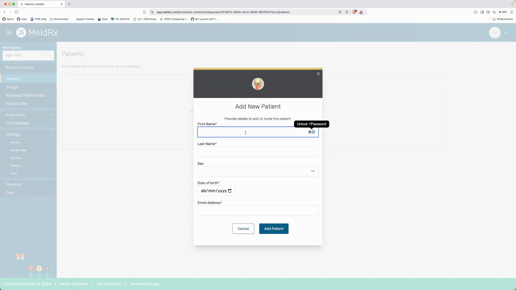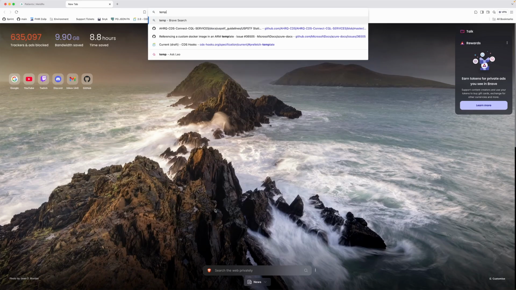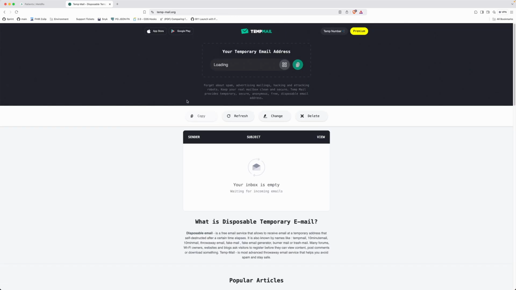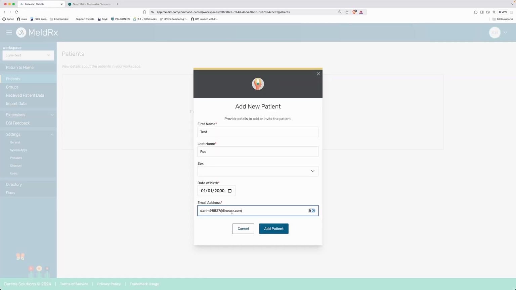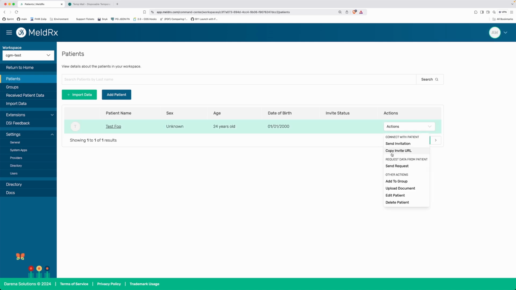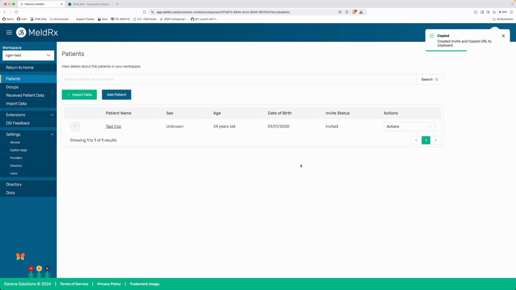So what I'm going to do is create a test patient, Foo, let's say birthday 0101 2000, and then I will need an email address, for which I will use a temp email address, search for something like this, to quickly create an account. So I'm going to copy this to clipboard, paste this into here, and add the patient. Okay. So once the patient is there, I'm going to copy an invite URL that is going to generate a URL to invite this user to our platform to effectively create a patient account, etc.